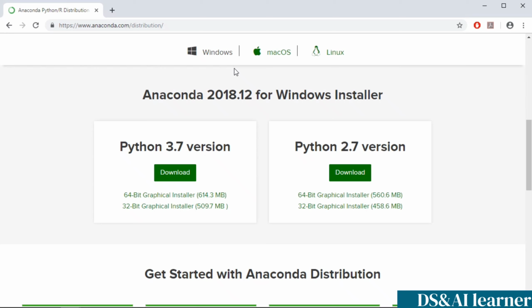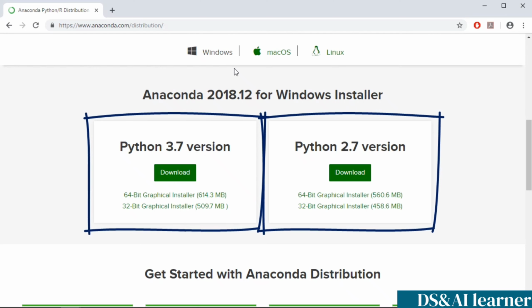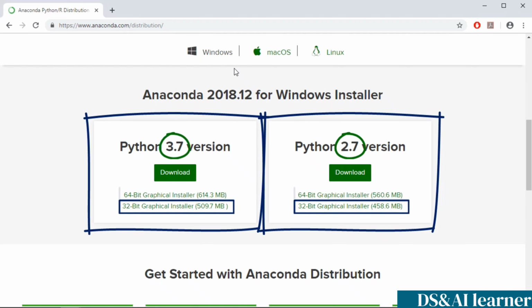That said, you must then choose one of the four provided options. Which version do you need to install? Python 2 or 3? Do you need a 32-bit or a 64-bit version? The latter will depend on the Windows version you are running.